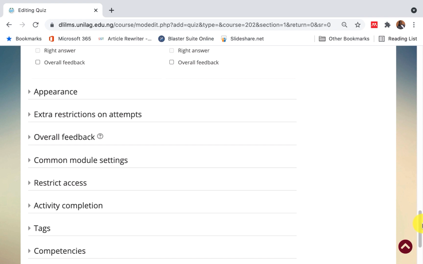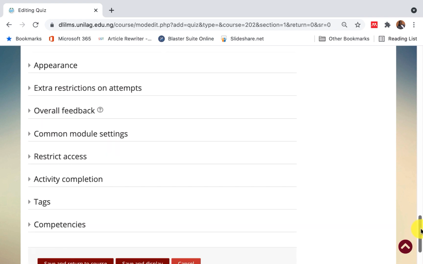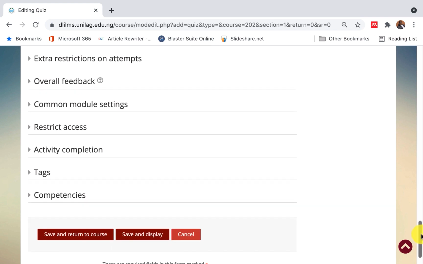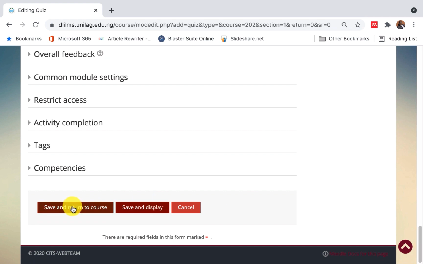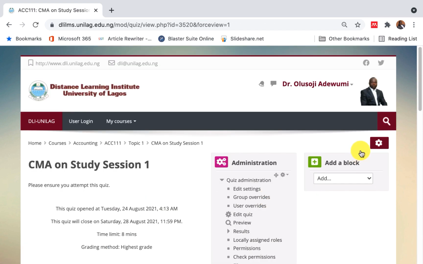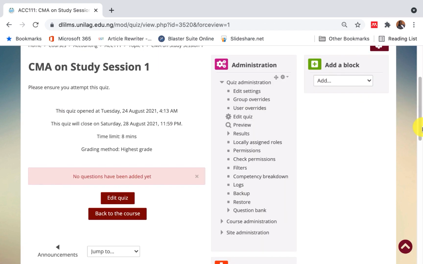All right, so those are the basic parameters you need to set, and once that is done, just click on save and display. So now we're going to add the questions. You could see that the quiz is set for today, 24th of August, and it's closing on the 28th of August, and no question has been added yet. So this is the final task that we need to do to add the questions to the quiz.